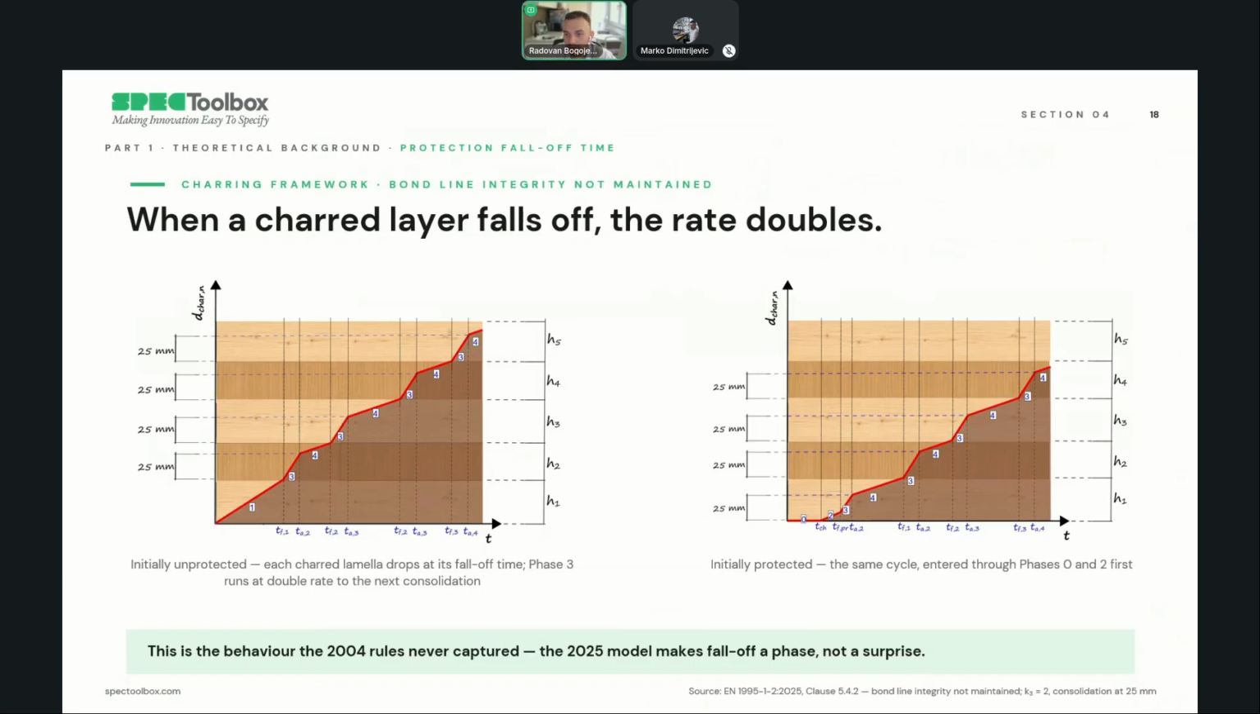Now this is the picture of the initially protected and initially unprotected CLT, where you can see all the phases, and this, like a staircase, is the signature of the CLT delamination. Also, it is something which was not defined in the 2004 version.